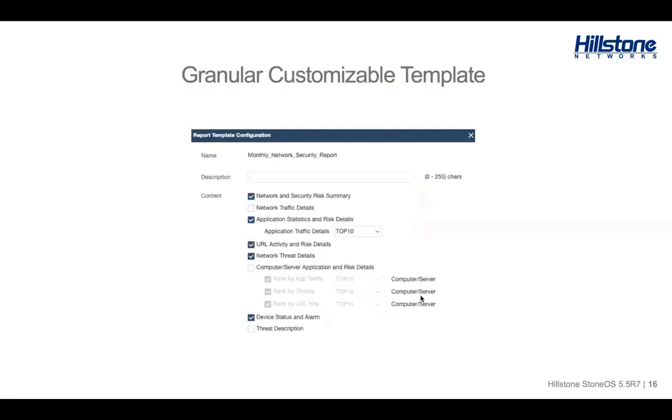So this is the customizable template configuration. As you can see, there's a number of lists of items as well as parameters within each item that you can configure. So basically what you do is just check those boxes for the ones that you want in your report template, and later on use that template to generate a report.